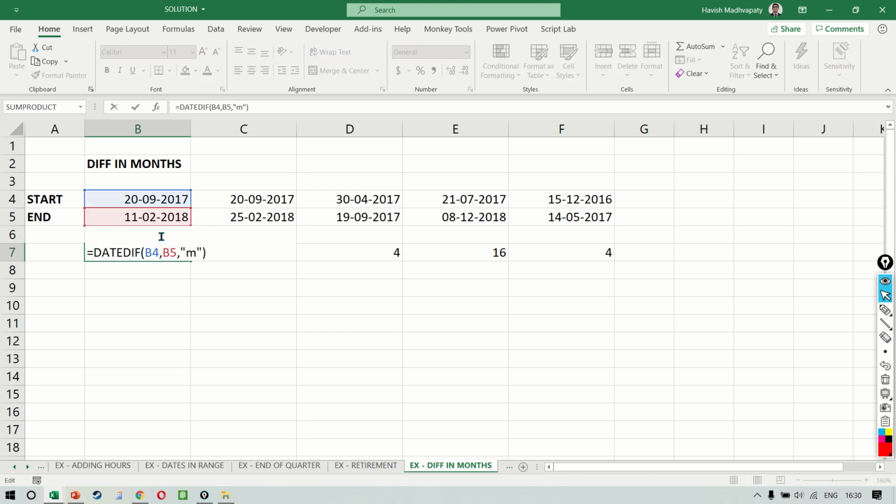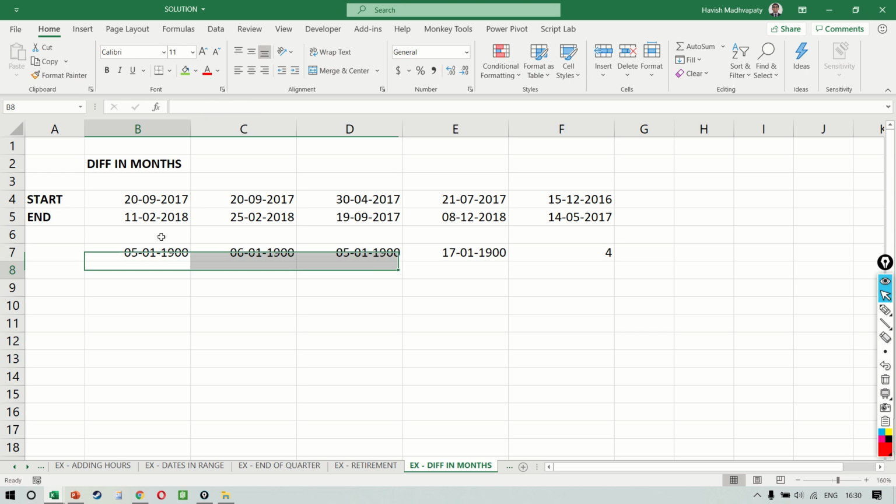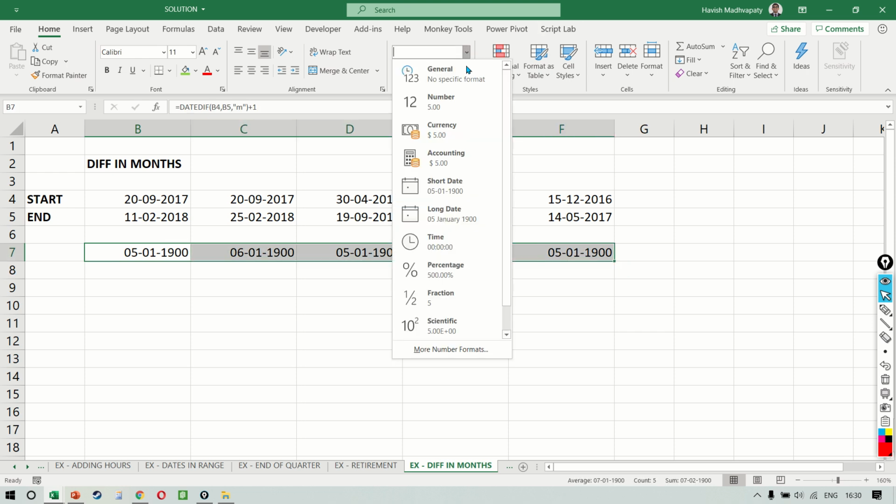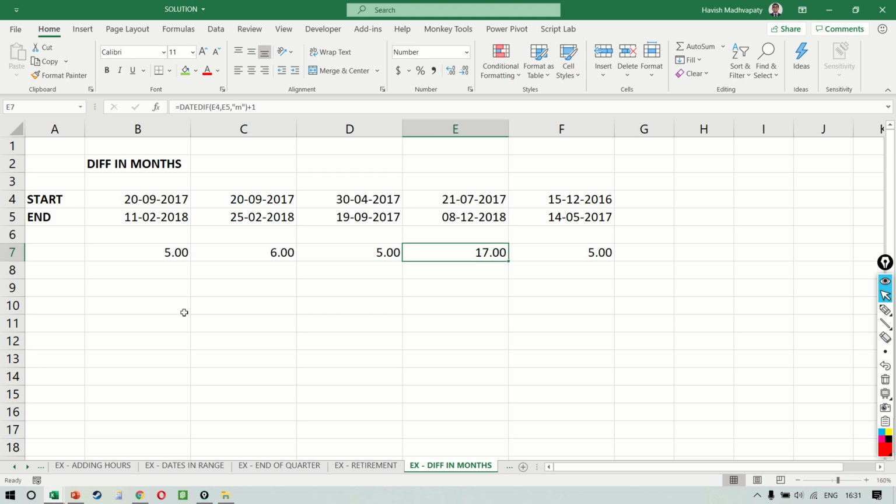But where is the January? Now, if you try to do a +1 here, let's convert this into a number. You notice we get 5, 6, 5, 17, and 5, which means it is counting September, October, November, December, January. But why is it not counting February? Think about it. The reason it is not counting February is because it has not completed 6 months. Our starting date was the 20th of September. Now, 6 months would have been completed on the 20th of February. Since it is only the 11th of February, it is only counting 5.